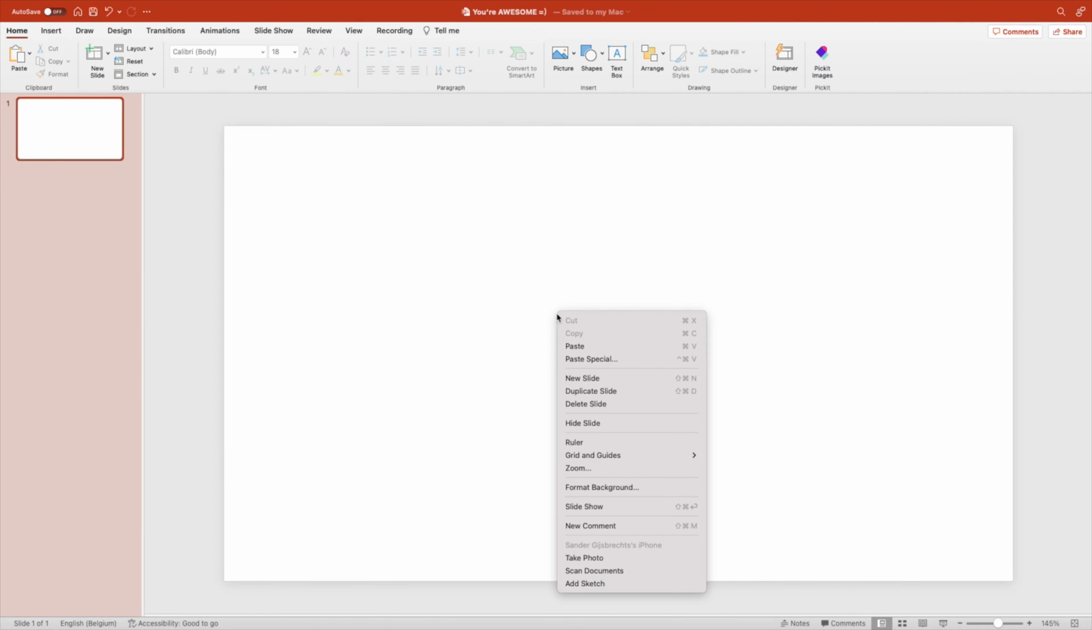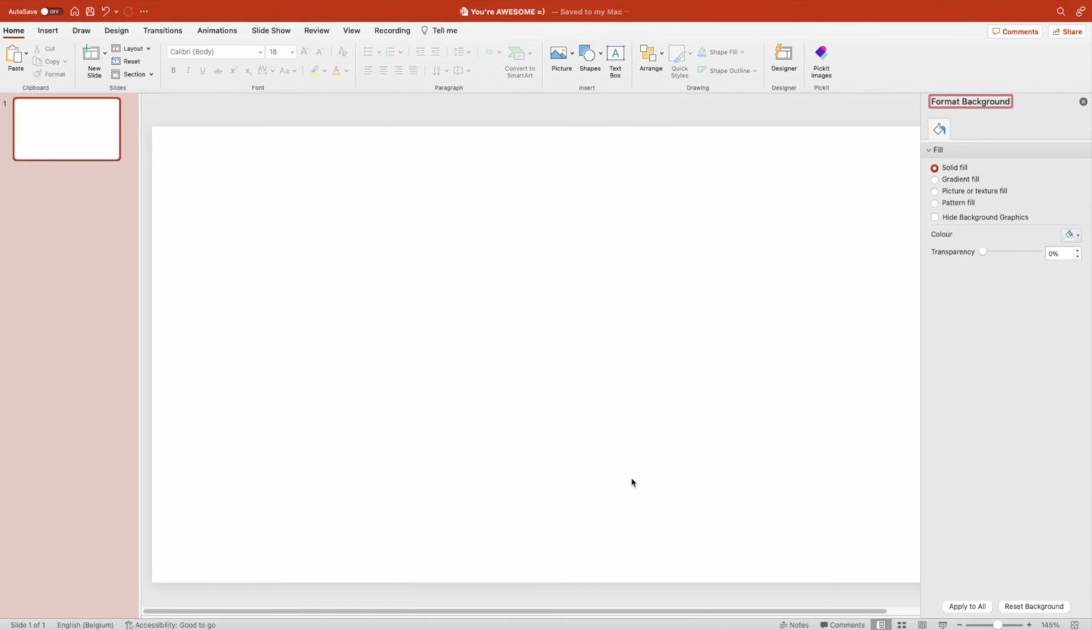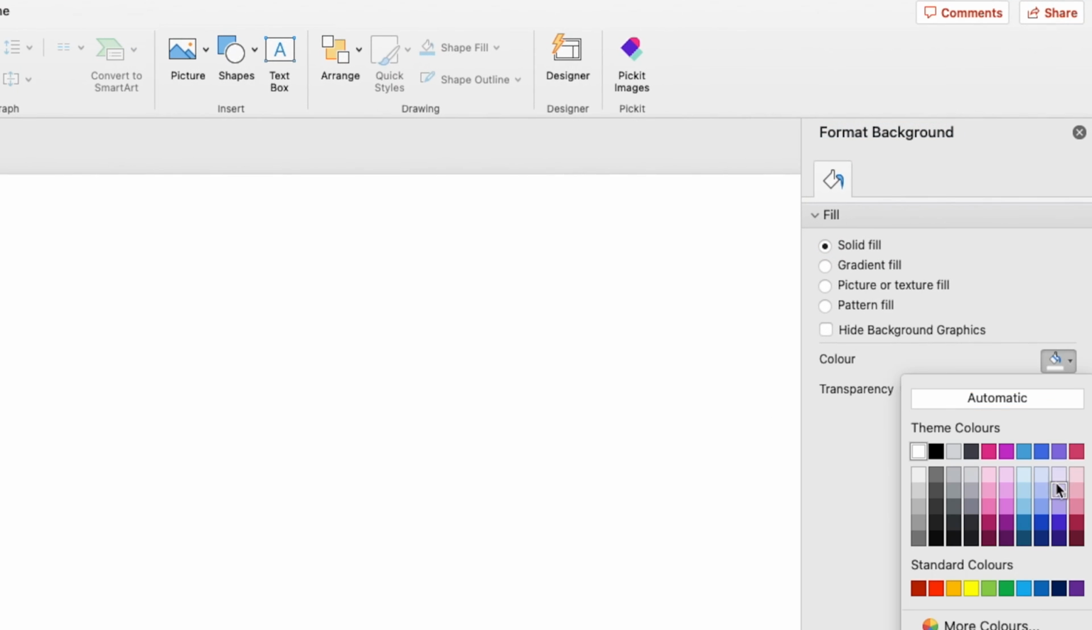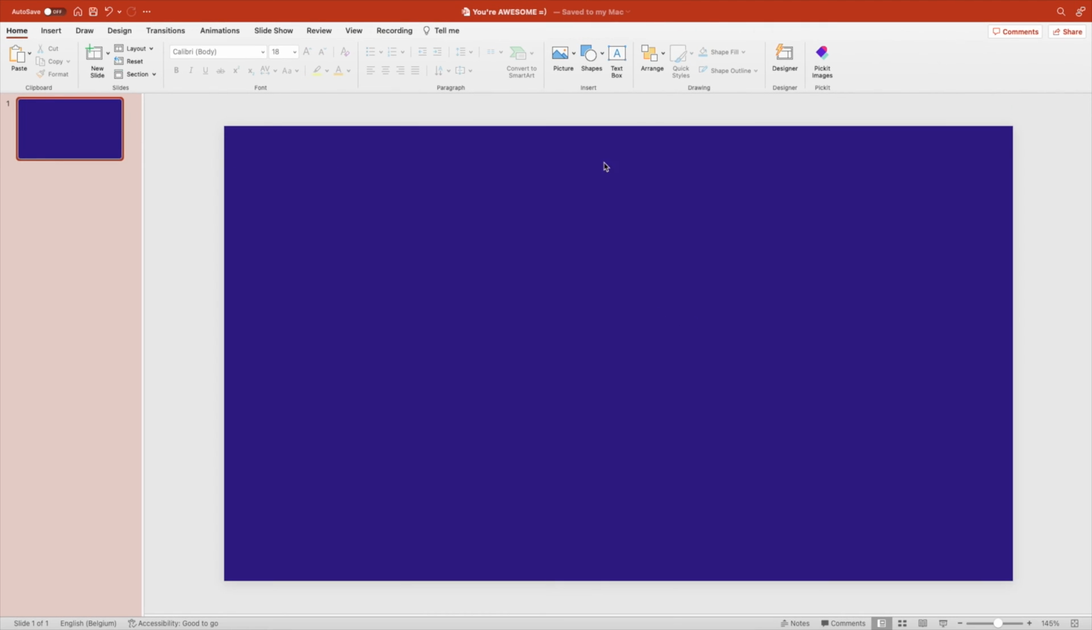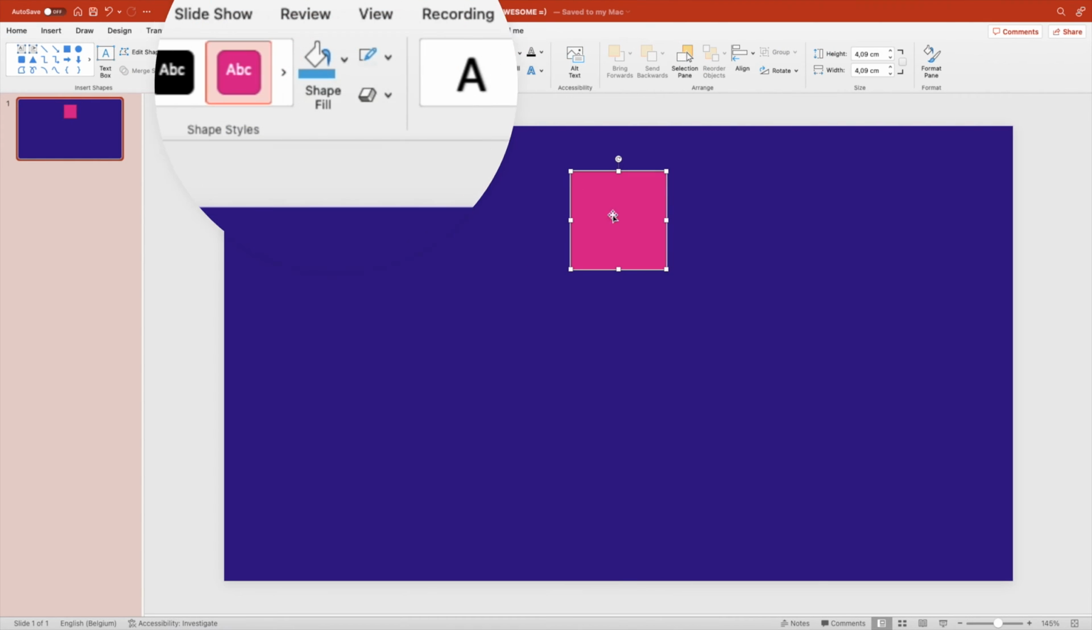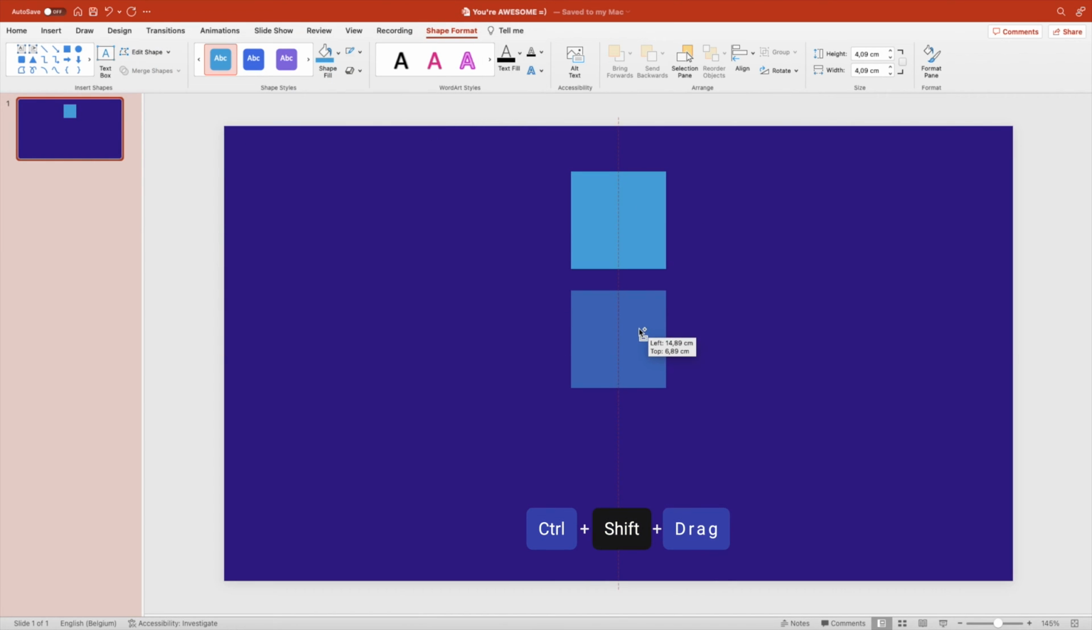Right click, format background, and we're going to give it a dark purple background. Next, we want to add a shape, and we're going to add a rectangle. We're just going to make a square, so hold shift to get the perfect square. We'll make it blue and remove the outline. We want to Control Shift drag to make a copy. That is a very good shortcut to know.